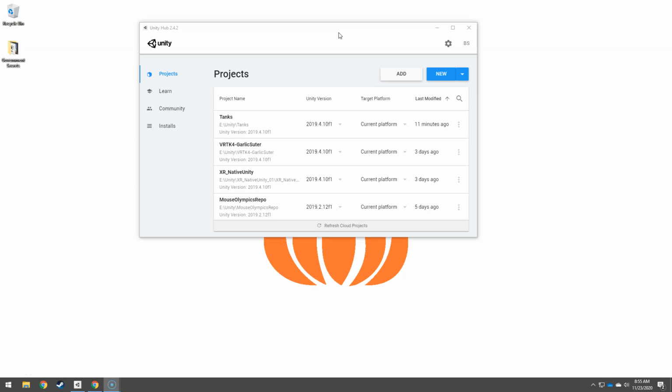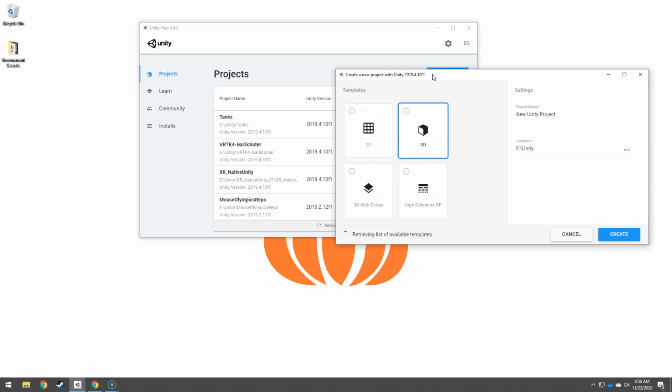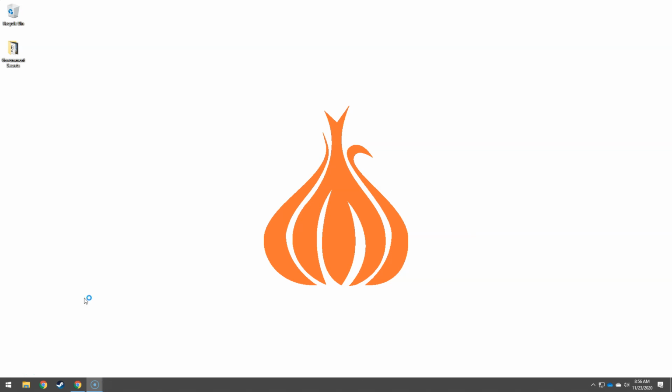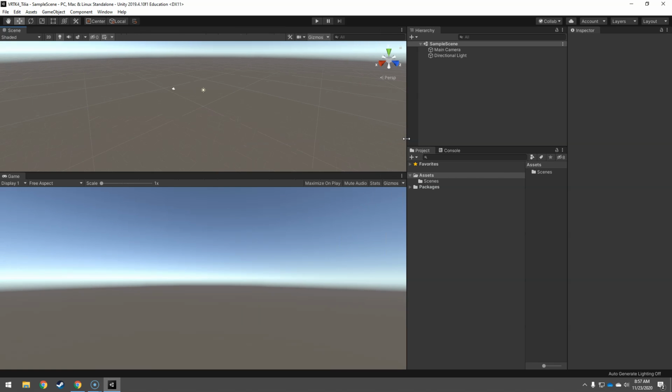Alright, making a brand new VR project using Tilia VRTK. We're going to go to new. I'm just going to use 2019.4.10, and I'm using 3D instead of the HDRP. I had some problems with the HDRP lighting, so I'm just going to call this VRTK for Tilia. Create that. Here's our brand new project here.